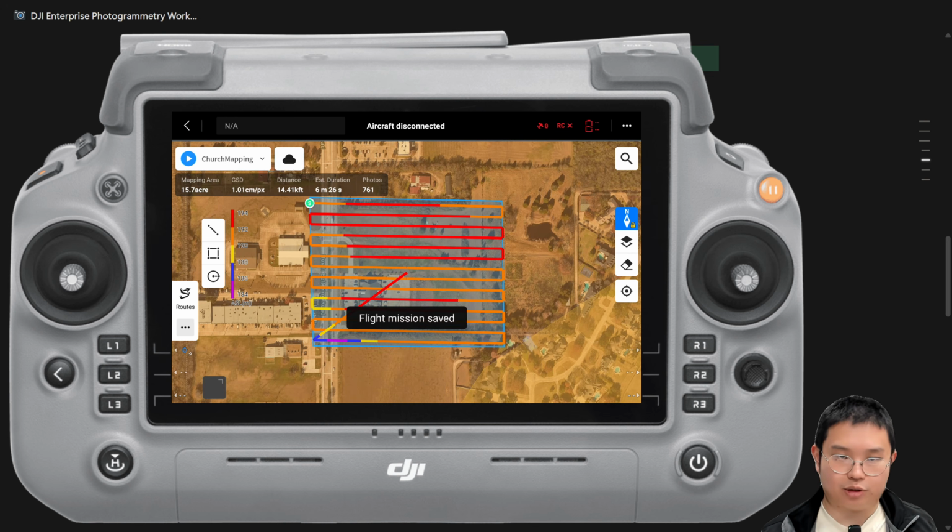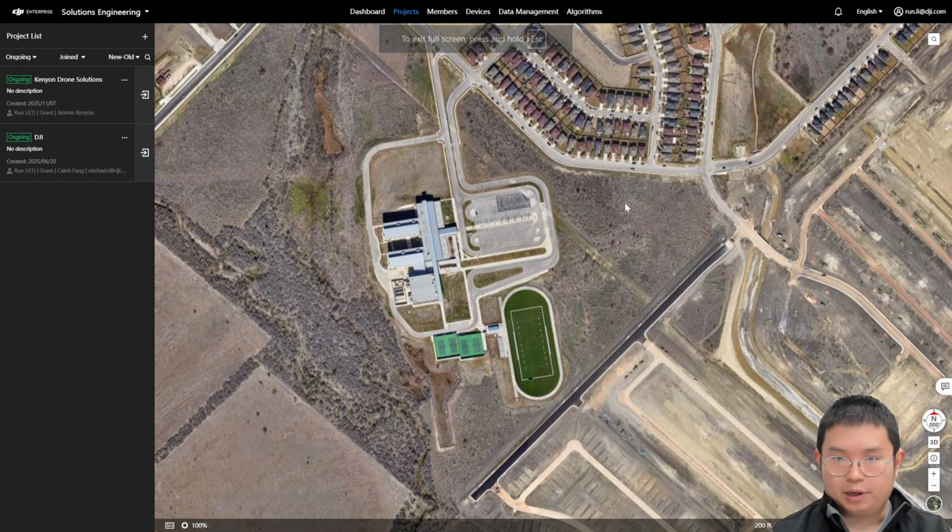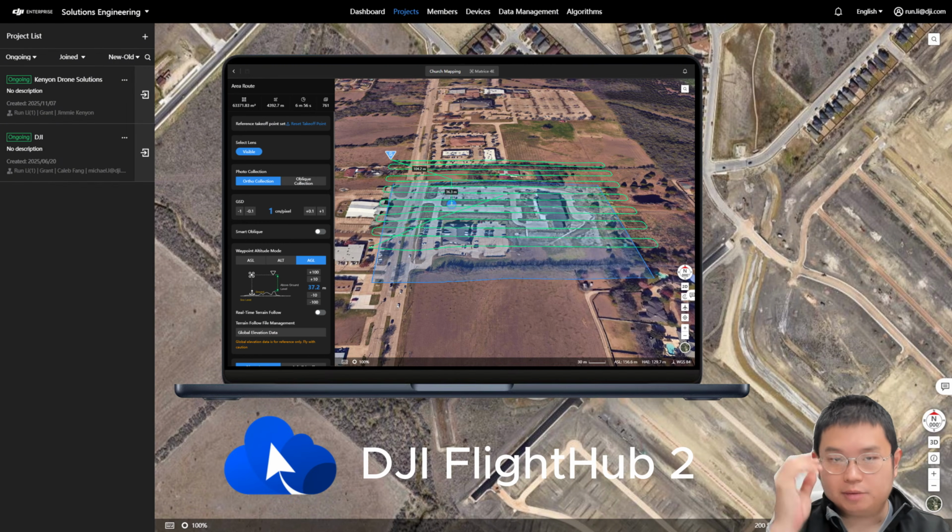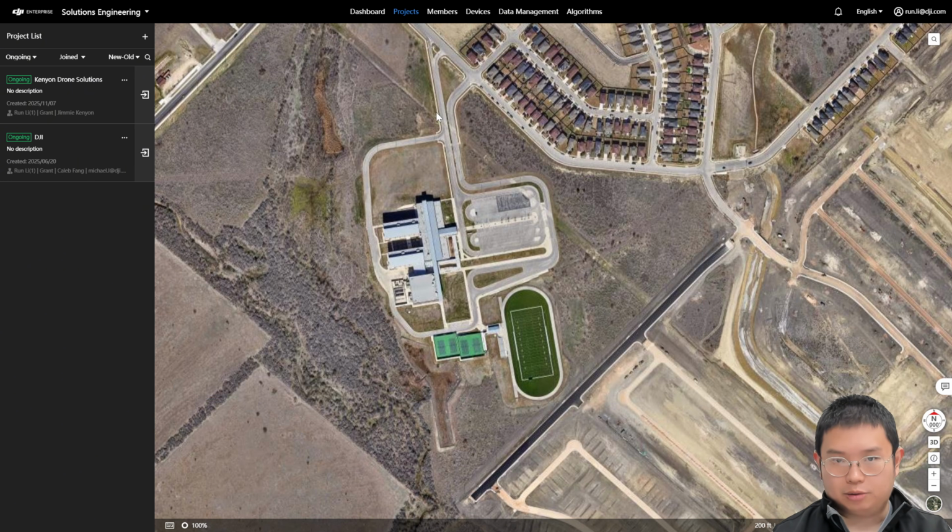into the remote controller. Okay, so after Pilot 2, let's talk about FlightHub 2. FlightHub 2 is a web-based software that has the capability for doing mission planning as well. I'm currently logged into our organization. When you first log into FlightHub 2, it's going to ask you to create a new organization. And under that organization, you can create multiple projects.